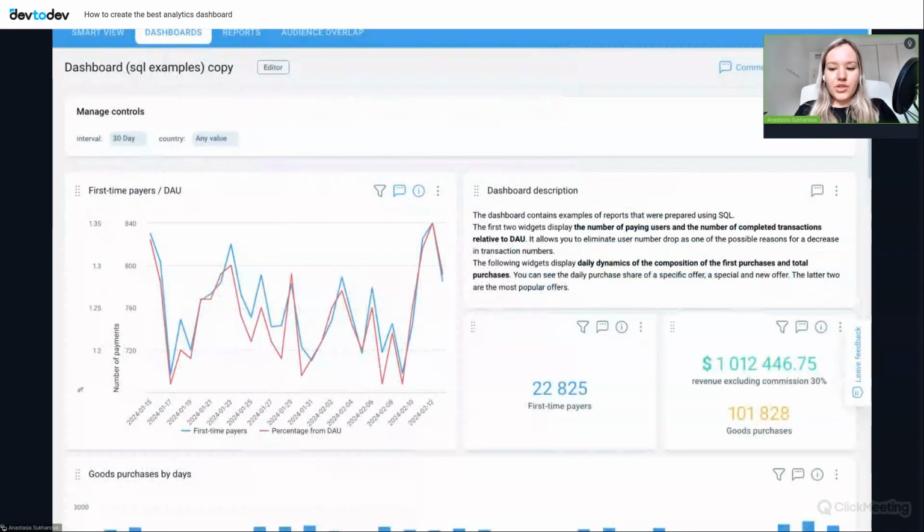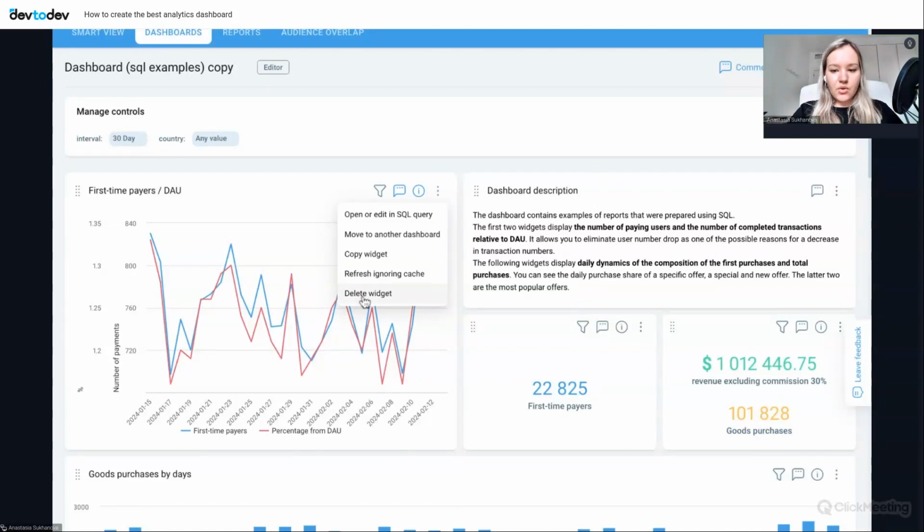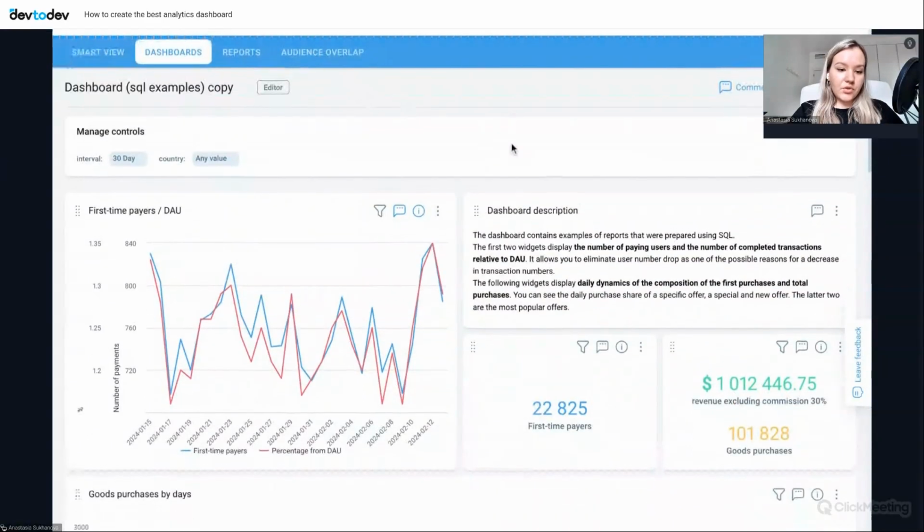And of course, you can delete both widgets and the entire dashboard. This will be useful in case you have outdated dashboards or reports that are no longer relevant. You just need to click here and delete the widget. Or to delete the entire dashboard, click here, and you will see the option to delete. I don't have it because I'm an editor, not an owner of this dashboard, but if you are an owner, you will see this option here.